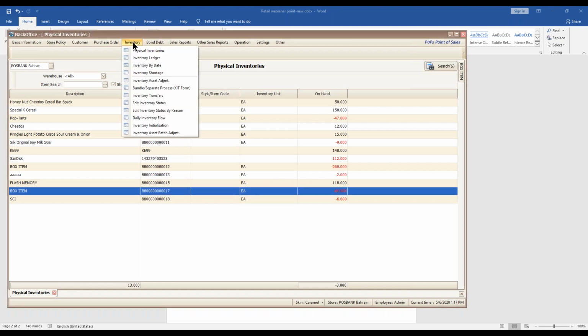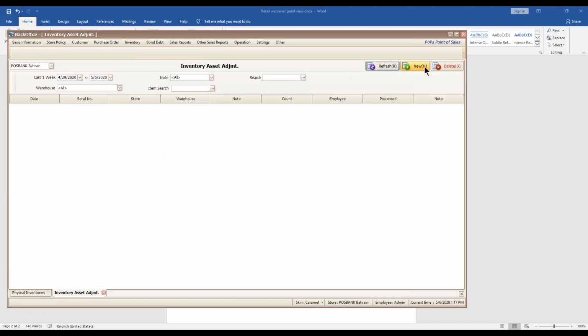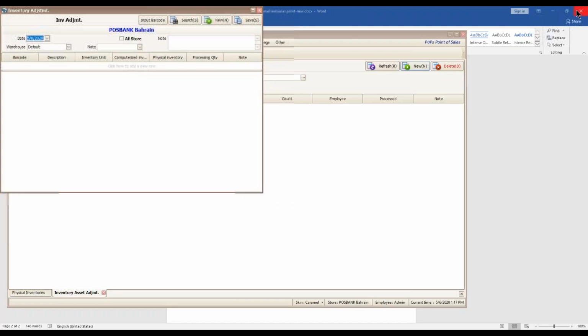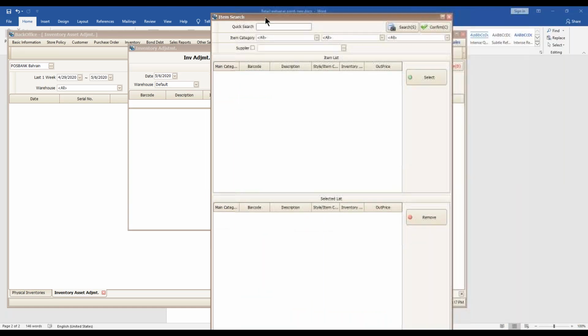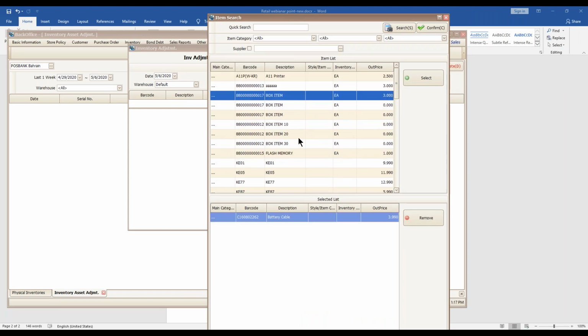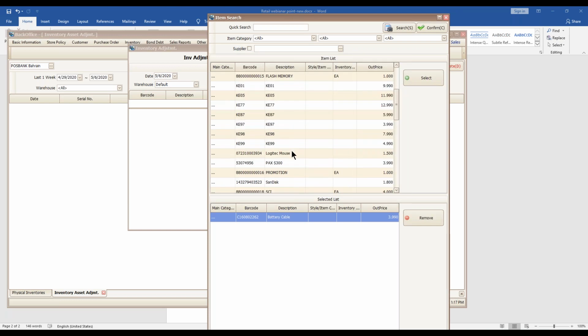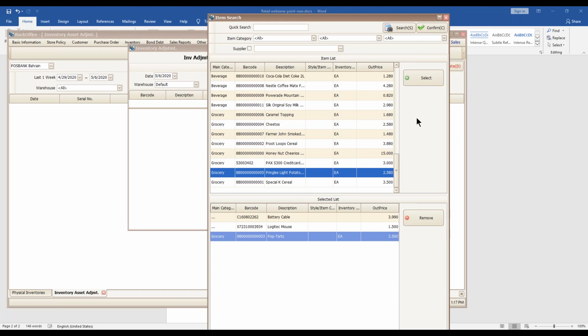And also from the inventory adjustment, we can adjust the inventory directly by clicking new. And search for the items. Let's say, for example, this one, Logitech mouse and Pop-Tart.